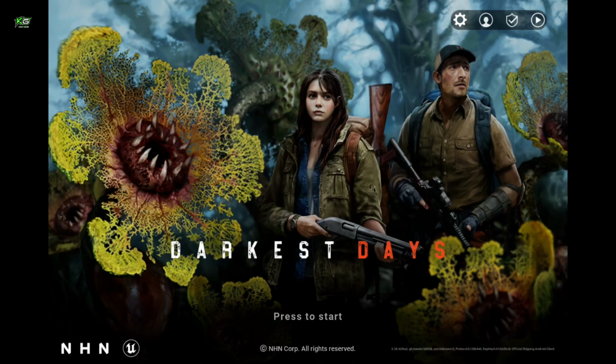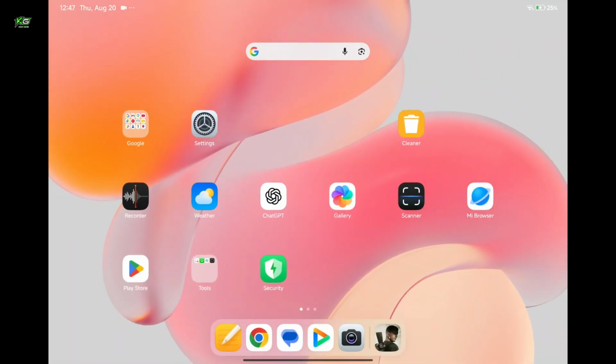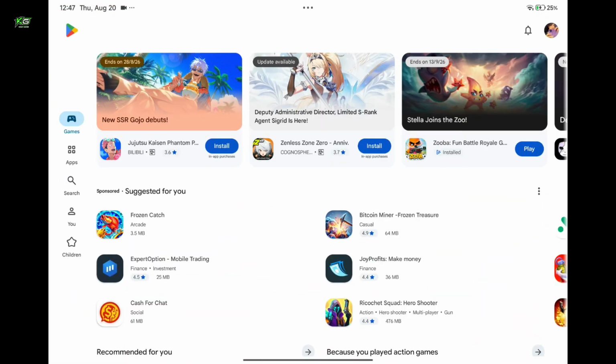If you are playing Darkest Days and want to make sure you are using the latest version, then first of all, open up your Google Play Store or your App Store on your device. Also make sure that your device is connected to a stable internet.